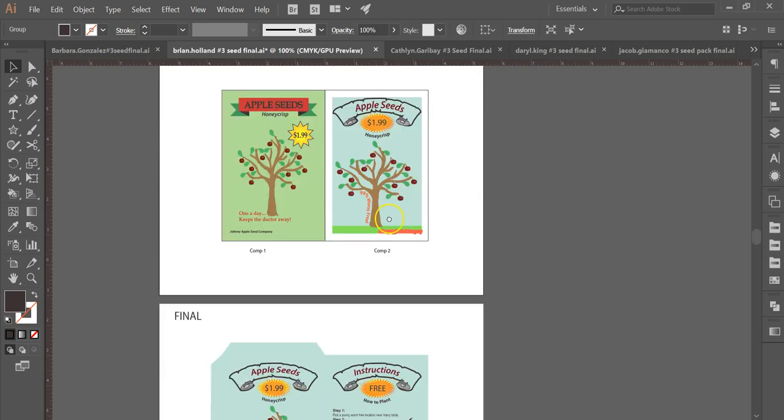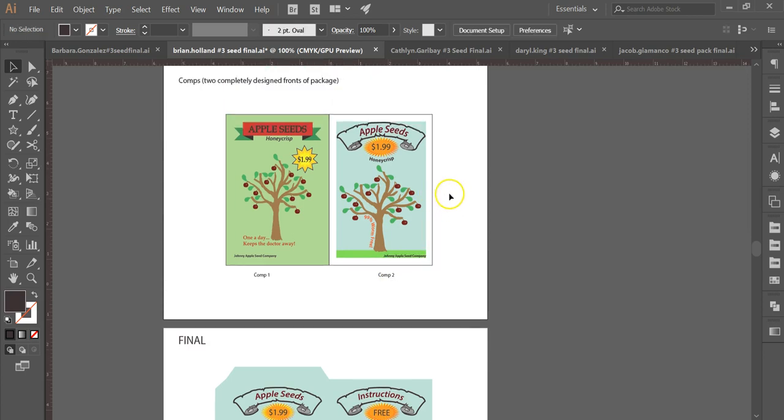This is a really good example of 2 comps, both for apple seeds. It has all the required elements. Let me zoom in here.